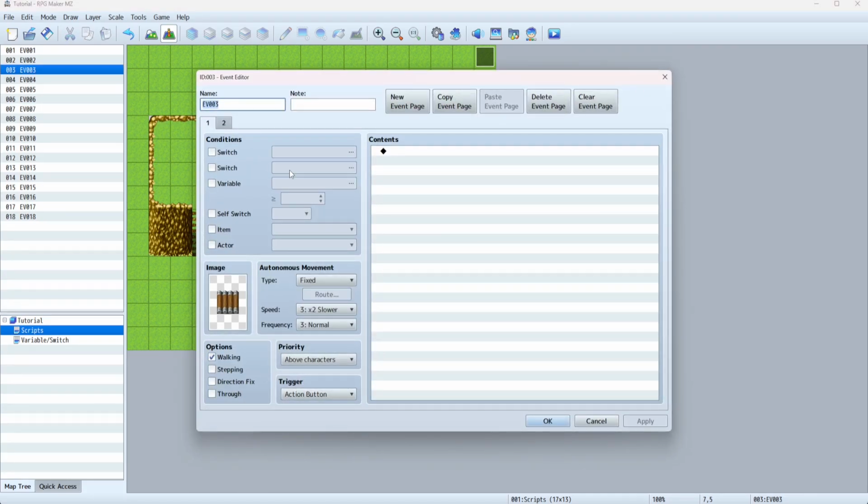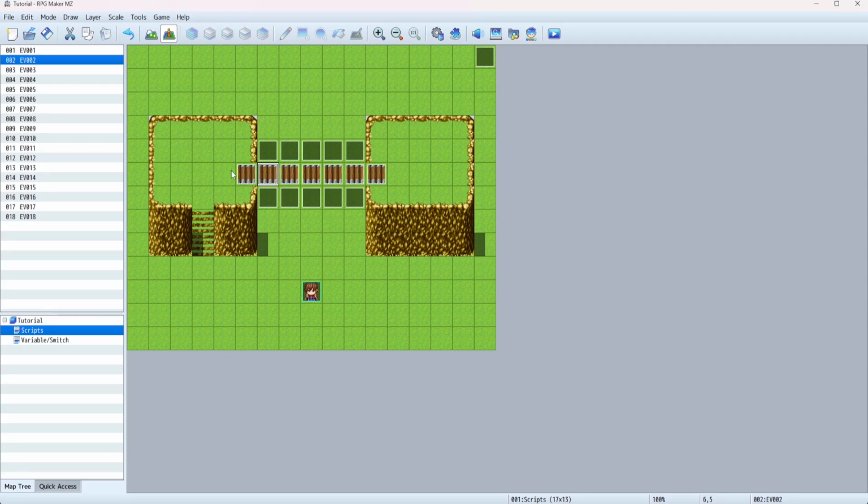Now we can work on the middle part of the bridge, so click or double click anywhere in the middle. We're going to have it be the same image of the bridge and priority as above characters. Then we'll have a second event page where SelfSwitch is on, use the same image, and this time have it be below characters. Then you can click OK and copy and paste this, filling in your whole bridge.